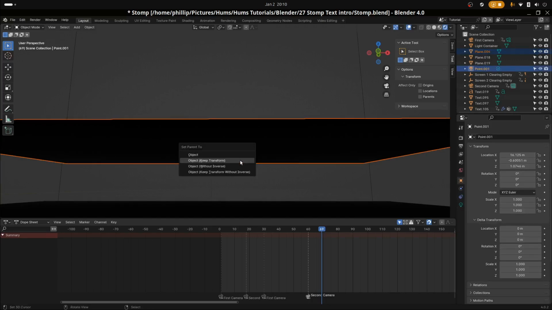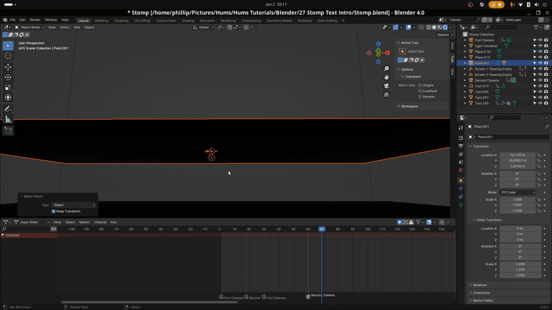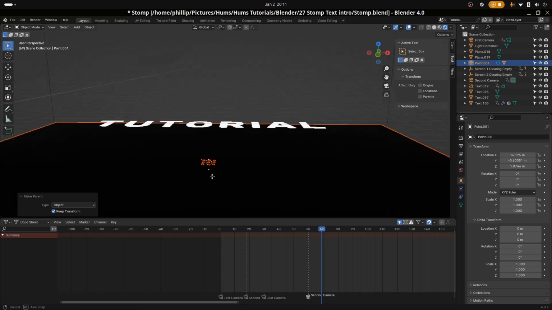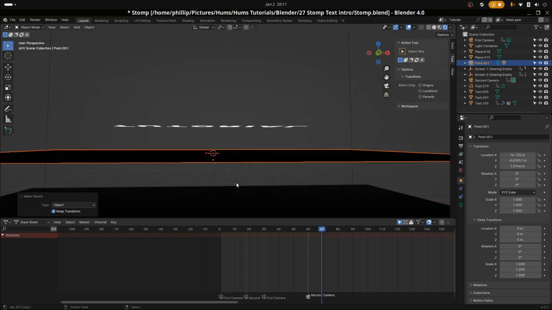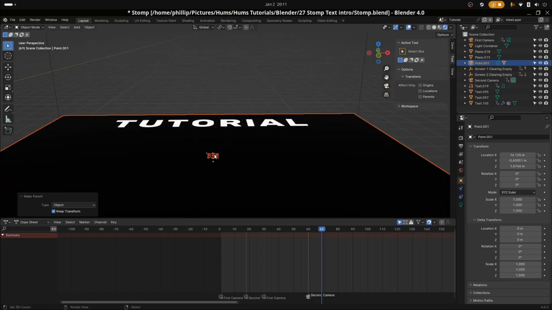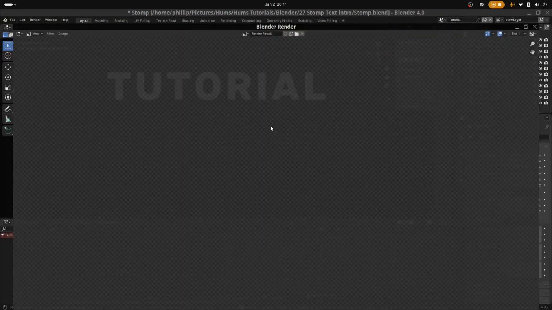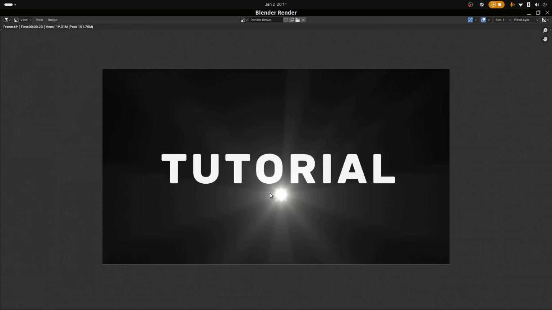So set the plane and then select the light, and then we're going to parent it with Control and P, keep the object transformation, and with that now we have the light shining through these holes. Now we can press F12 to see what that looks like. Yeah, and we can see that we have very visible God rays here.